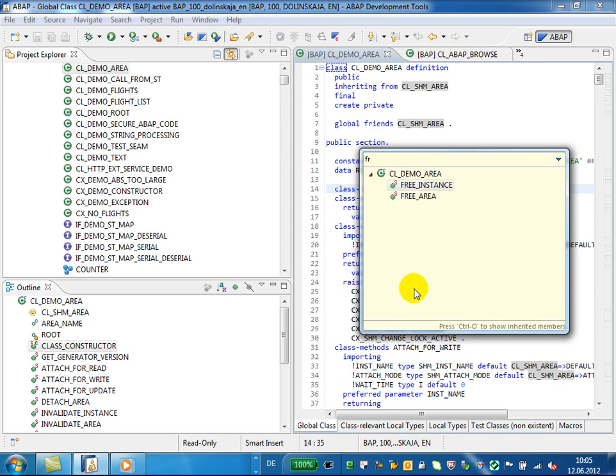The Quick Outline view has an advantage that even if the outline view is closed, the Quick Outline is always available to you in the editor via the Ctrl-O shortcut.